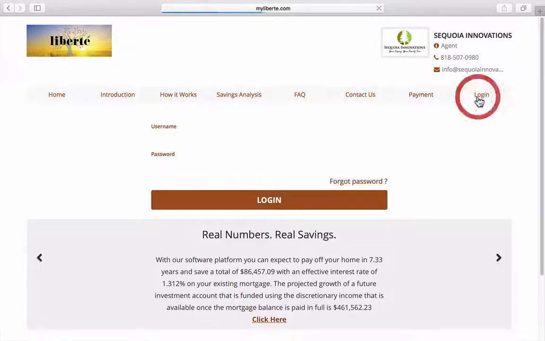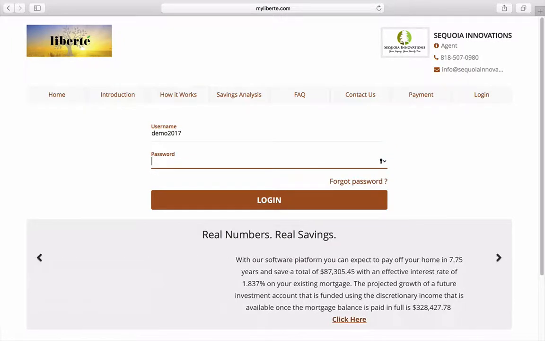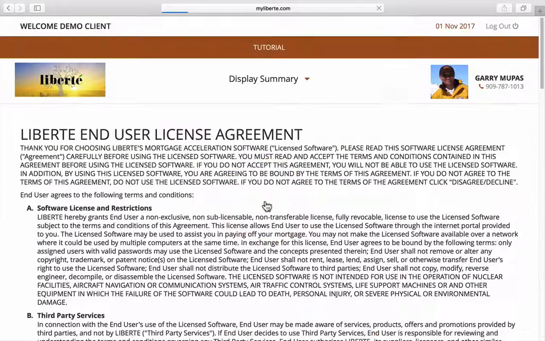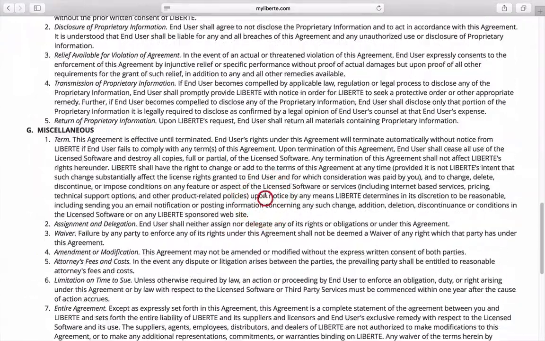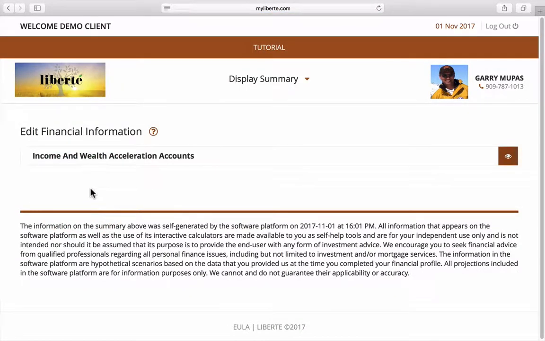You will go to login, put in your information, so the username, and your password, and log in. Now the very first screen that you have is our license agreement, so you just read it, go to the bottom and click Agree Accept, and you have your MAP program. So this is the edit financial information.